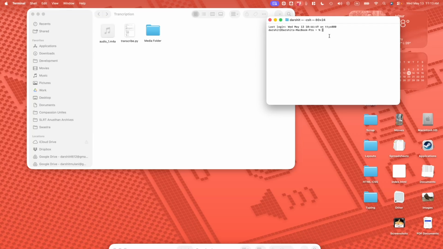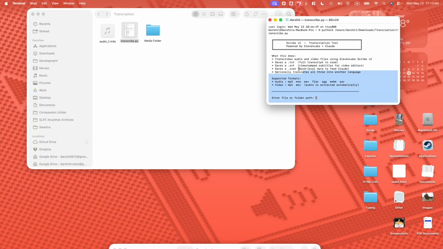And you need to have Python installed on your computer or on your Mac. So I just say python3, and I will just run this script. Okay. So I've entered every detail here. You can see it says transcribe audio and video files using Scribe version 2, saves as text, SRT, and JSON. Optionally translate all the files. These are the supported formats.